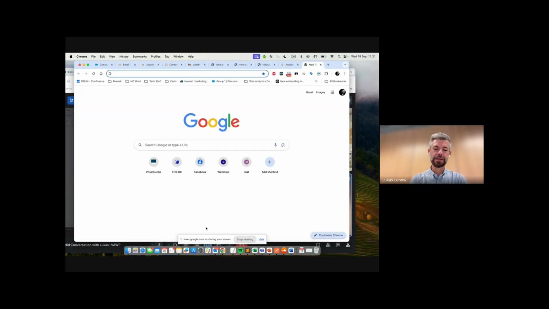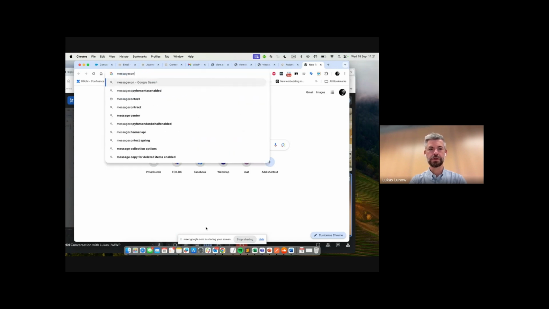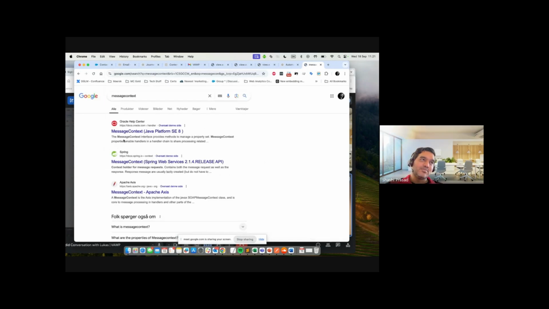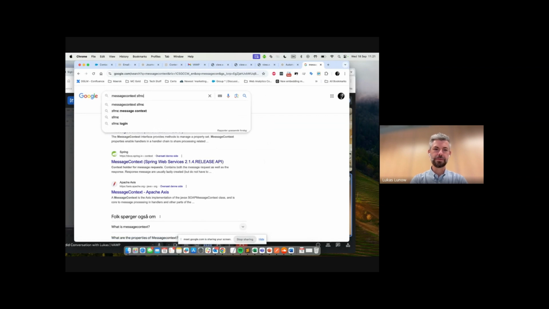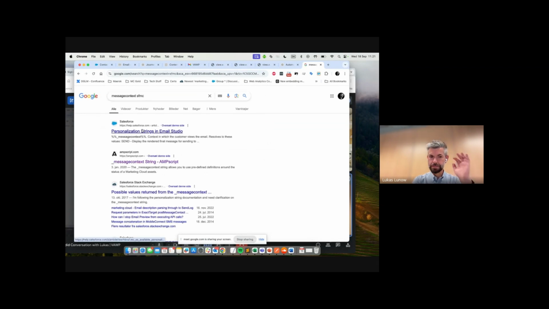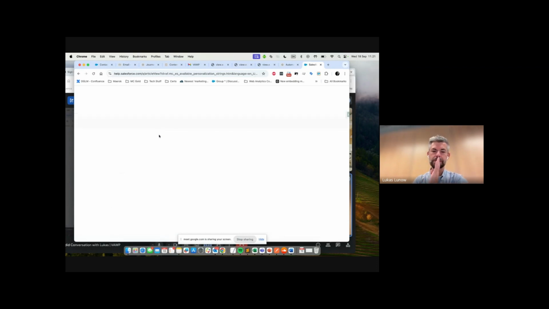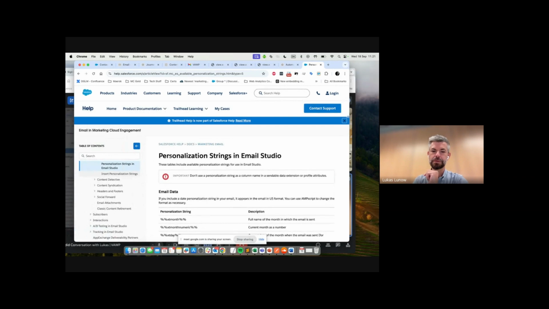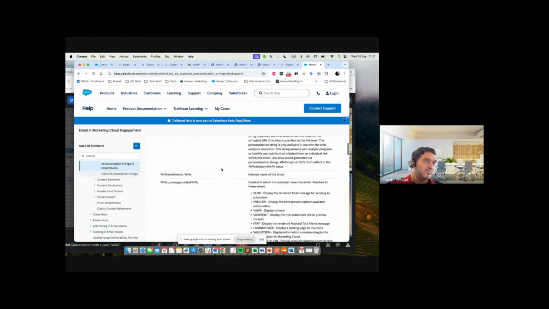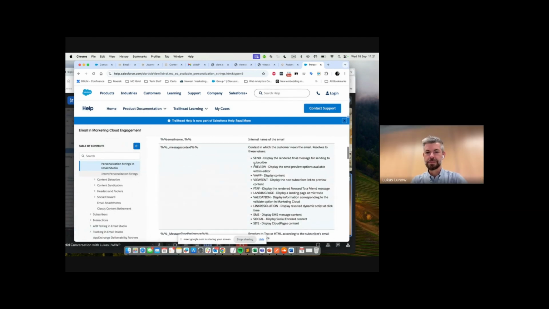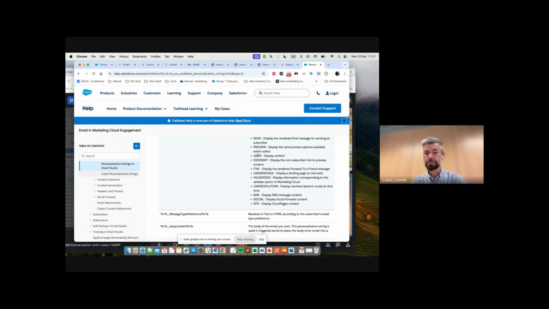Yeah. So I think what is important to understand, there is one word which everyone who's working with this should be aware of. It's called message context. So message context in SFMC is a personalization string, and we can see here it's about what context this person is viewing the email in. And it can be send, preview, view as web page.